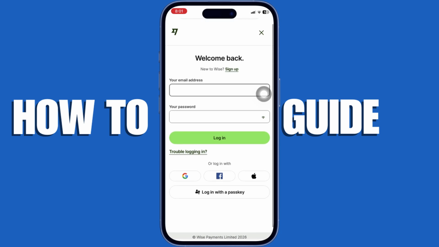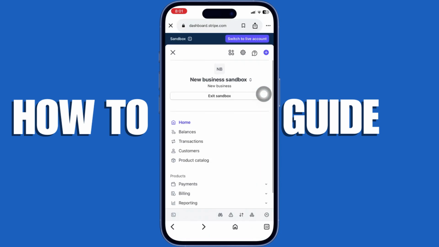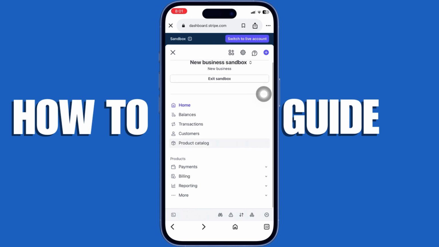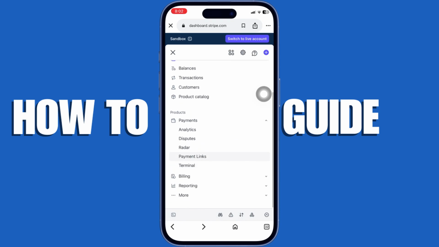Once your Wise account is ready, copy the bank details for the currency you want to receive payments in, then go back to Stripe and paste those details into the payout section. Make sure the account name matches exactly to avoid payout delays.